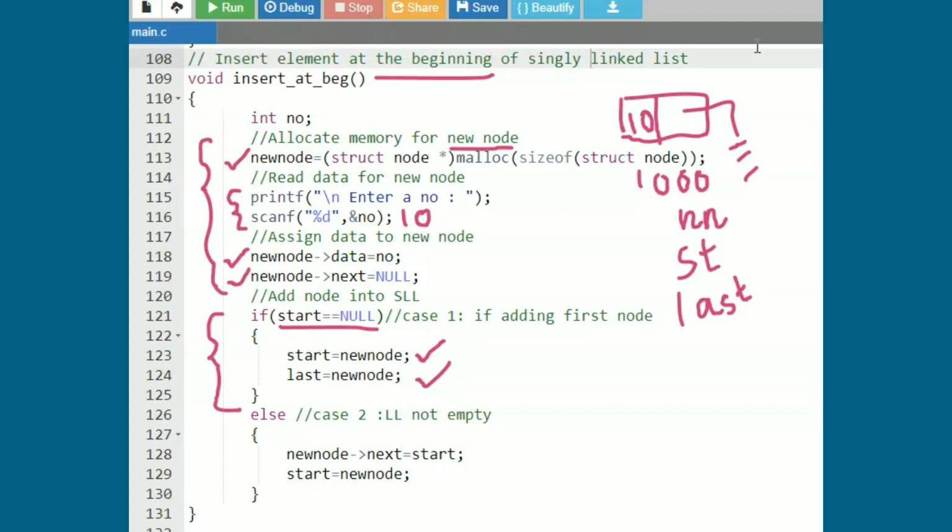So this is the first case in which you are trying to add a new node at the beginning and your linked list is empty. Now case 2 is your linked list is not empty and you want to add a new node at the start of your linked list. So just assume that this is your already existing data in your linked list. That means 10 data is already present in your linked list. So in that case, how will this code work?